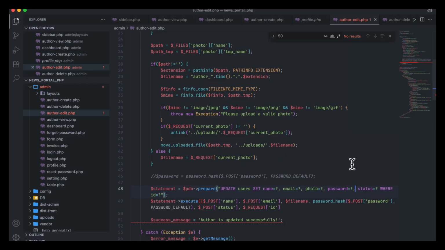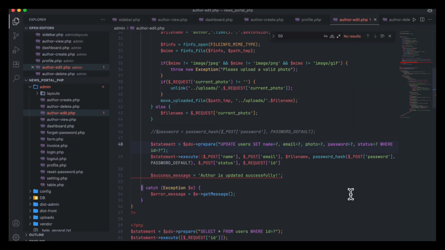Actually I do not need to change anything for the role, because I am going to edit the author. Admin is not going to change his information here, so this is okay. And email, photo, password, status, where id equal to what, and here you see name equal to name, email equal to email, photo equal to this file name, password is a matter here. So I am not going to straight call the password here, because this is important to understand.